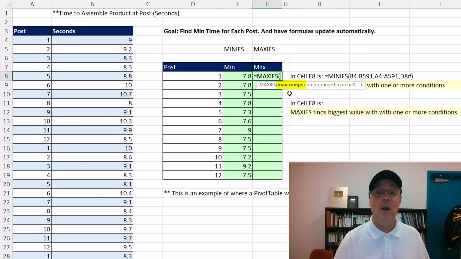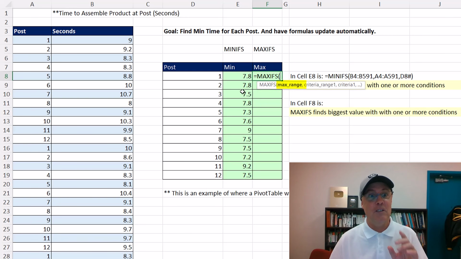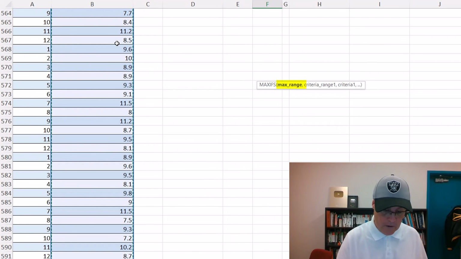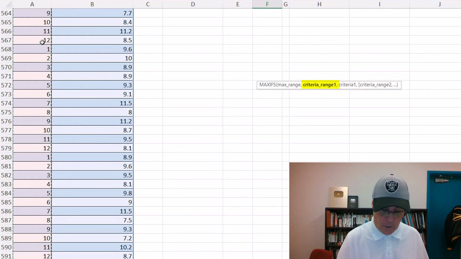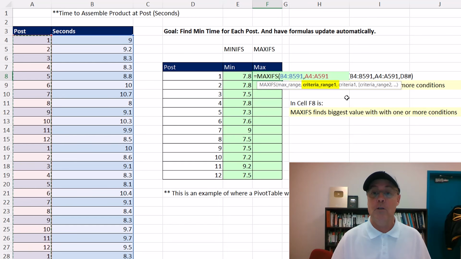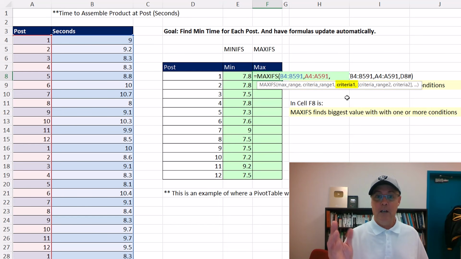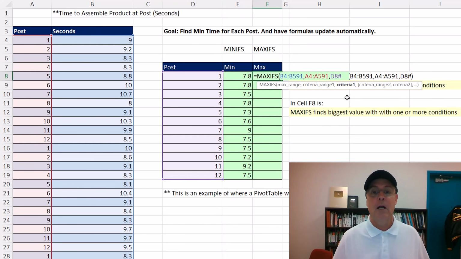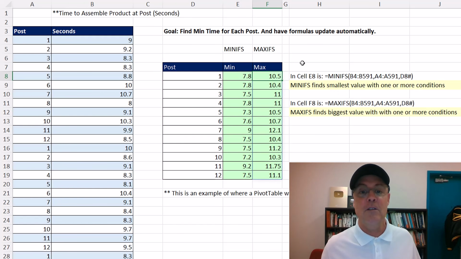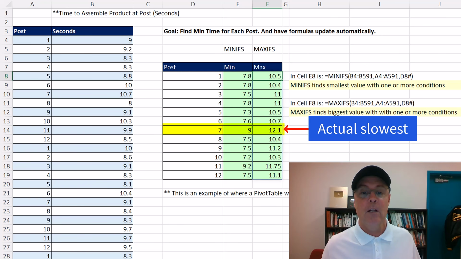Equals MAXIFS, max range. It's like sum range, min range. It still needs to be numbers. Control Shift down arrow, Control backspace, comma, criteria range, Control Shift down arrow, Control backspace, comma, left, left, pound. And then when I Control Enter, there's the max time. It looks like post 11, 11.75 seconds.